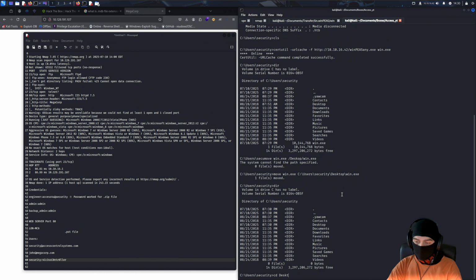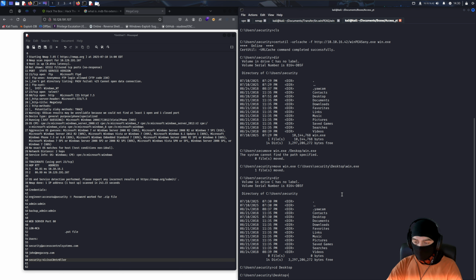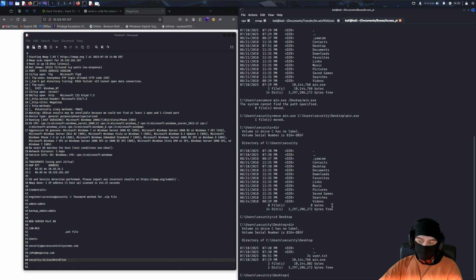If we cd to desktop, we will find, hopefully, the user.txt flag as well as the executable for WinPEAS, which is absolutely true. Here's the submission for the user. We do not need to open, or I don't need to open that because I've already done this machine before, a long time ago. Let's run WinPEAS.